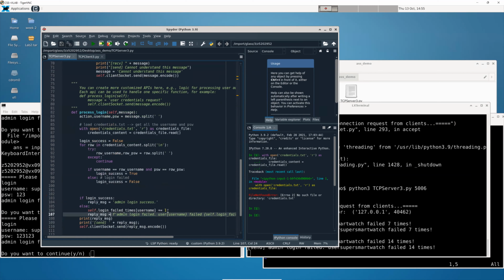So in here, I just print the failure times, but now you should have some idea how to block it. So if we reach these times, then we can do something to block it.